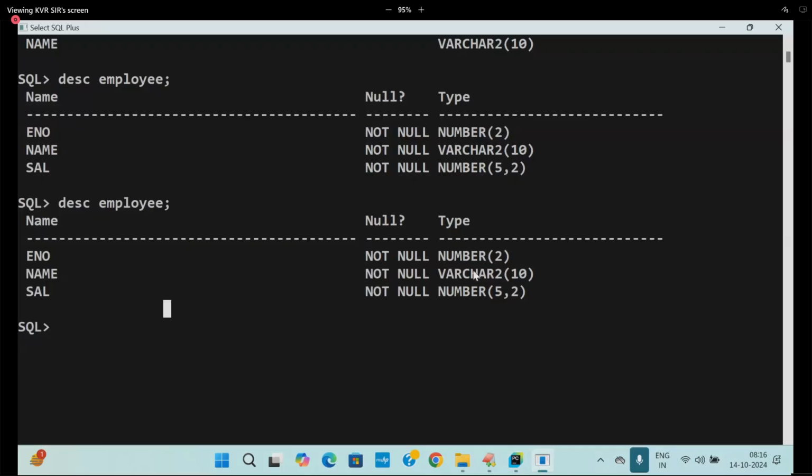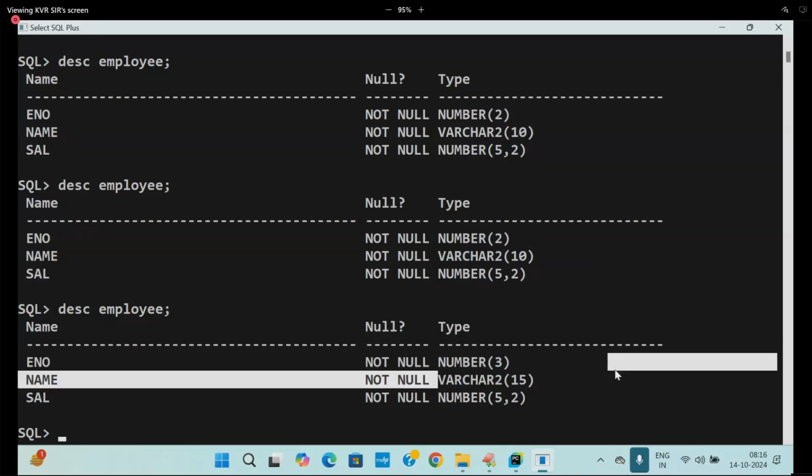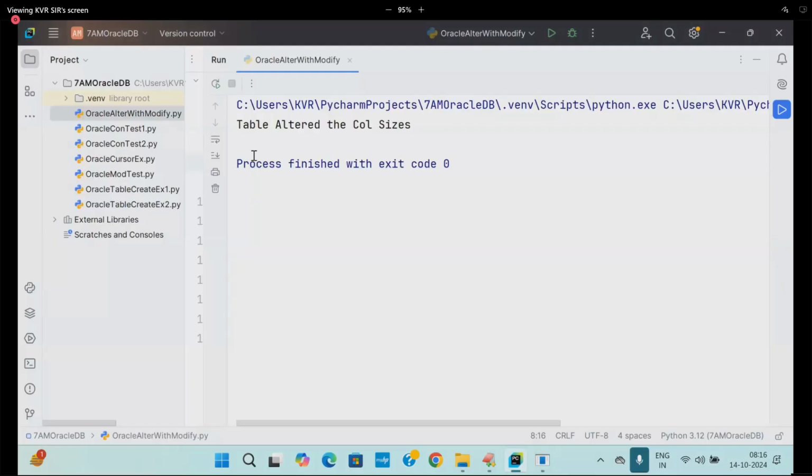Go to the place. So here it is still going to be 2 only. Now you see, is it going to be changed or not? 2 becomes 3 here. 10 becomes what? 15 here. It is altered. Online students, I hope you are following me. This is about altering the column sizes.